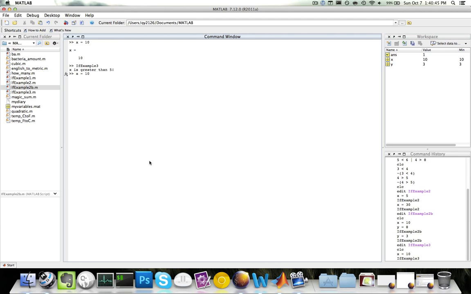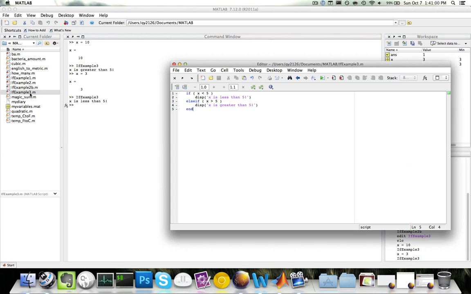If I were to assign x to 3 and run my example again, it would tell me that x is less than 5. However, you will never see these two statements execute at the same time. Now let's look back at our example. So we tested whether or not x is less than 5 and greater than 5.